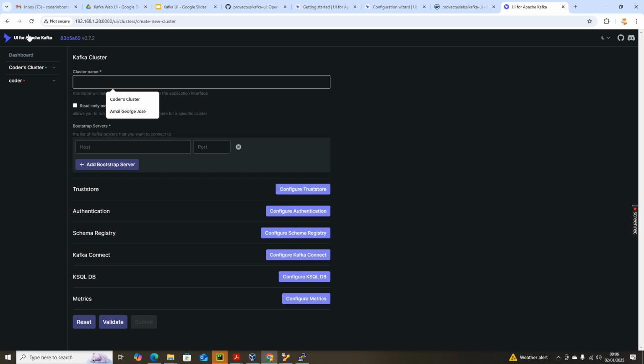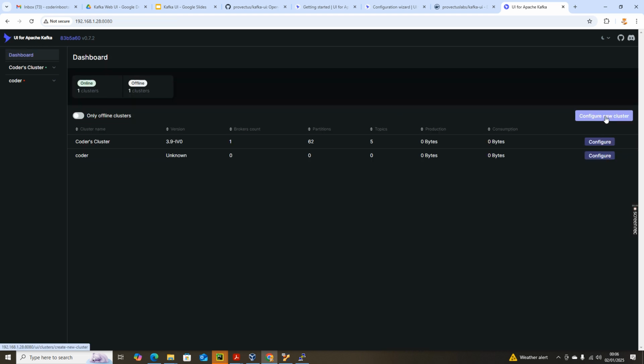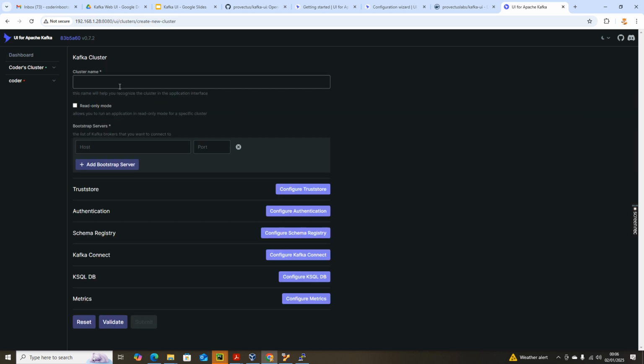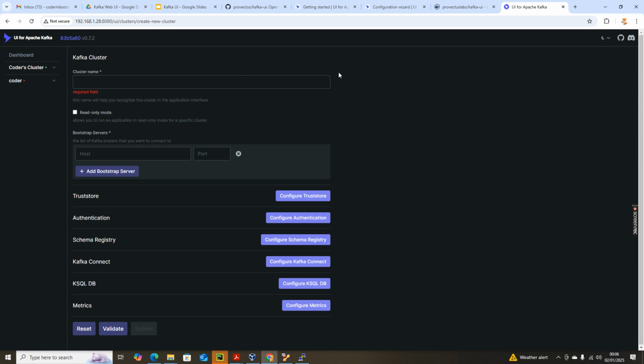In the GUI itself, we have an option called configure new cluster. If you click on that, you will get an option where you can put the name of the cluster, and then specify whether you need it to be read-only or you want to manage it.